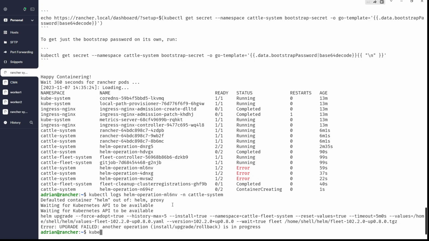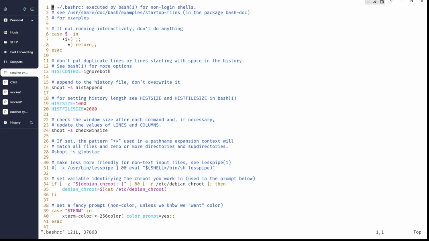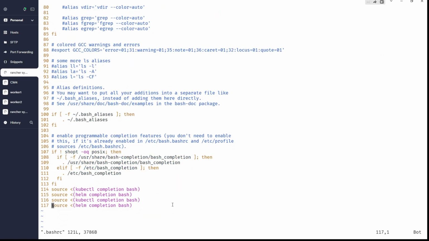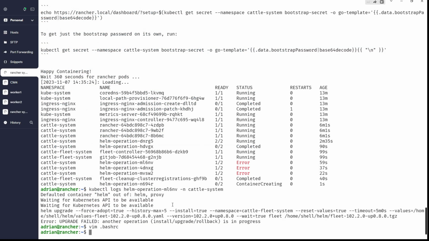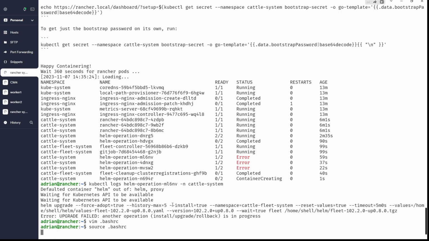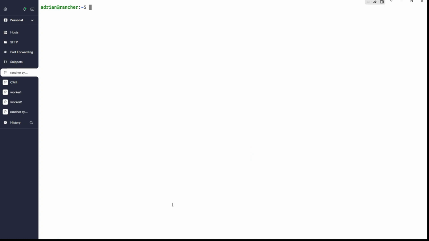So kubectl remove pods, or delete, sorry, vim the bashrc file, first of all. Okay, kubectl should work. Okay, source bashrc, just because there were too many entries there, because I was installing it many times to test it.